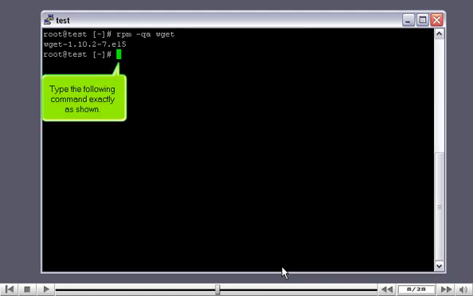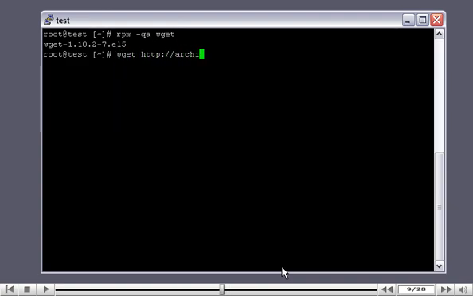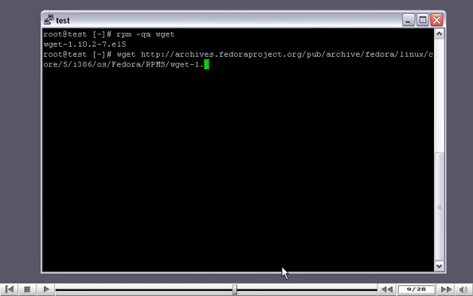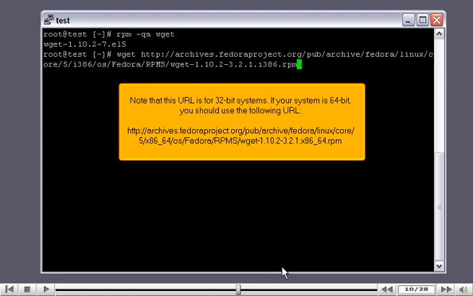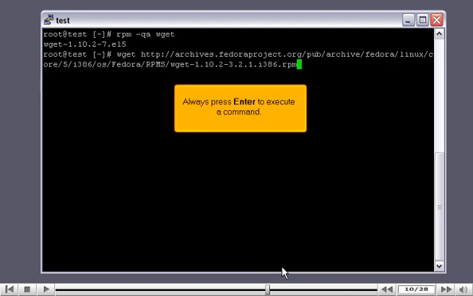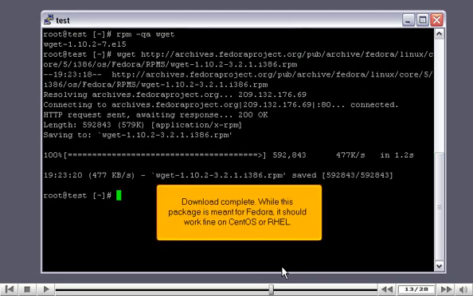Type the following command exactly as shown. Note that this URL is for 32-bit systems. If your system is 64-bit, you should use the following URL: http://archives.fedoraproject.org/pub/archive/fedora/linux/core/5/x86_64/os/Fedora/RPMS/wget-1.10.2-3.2.1.x86_64.rpm. Always press Enter to execute a command. Download complete. While this package is meant for Fedora, it should work fine on CentOS or RHEL.